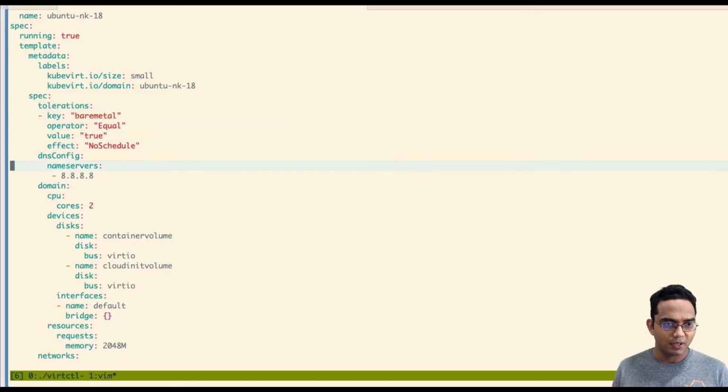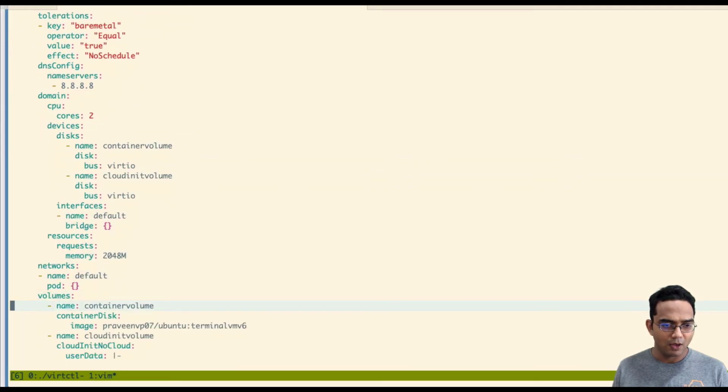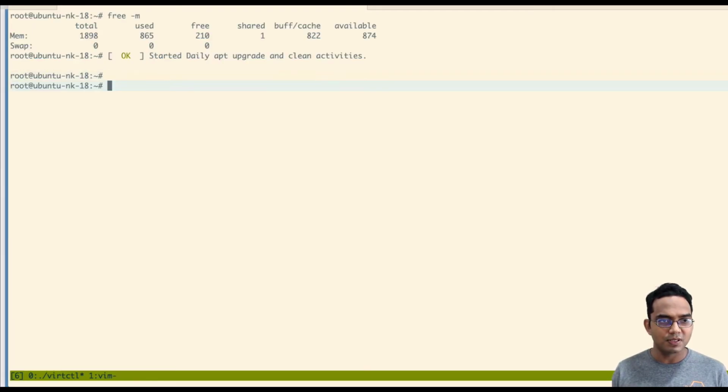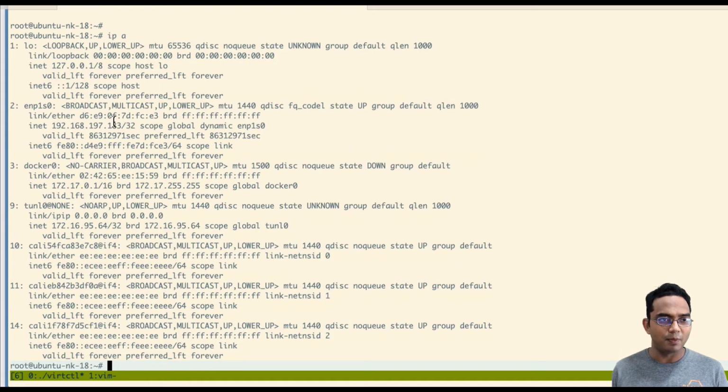So here, if you look at what we are doing, we are saying that I want to have a network of the pod network type, and we are going to use the bridge interface to attach to our VM instance. So let's go to our VM instance here, and you would see we have an IP address also. This IP address is given to us using that bridge.